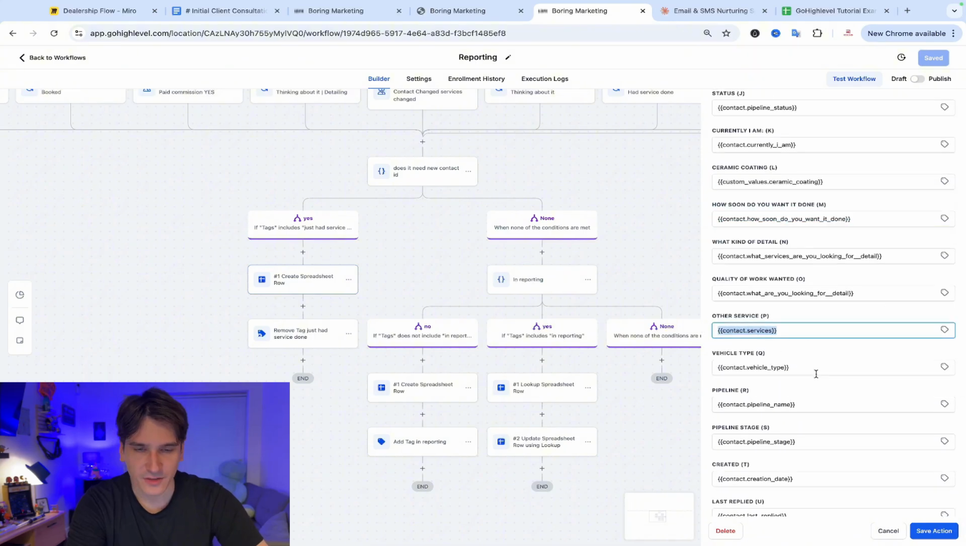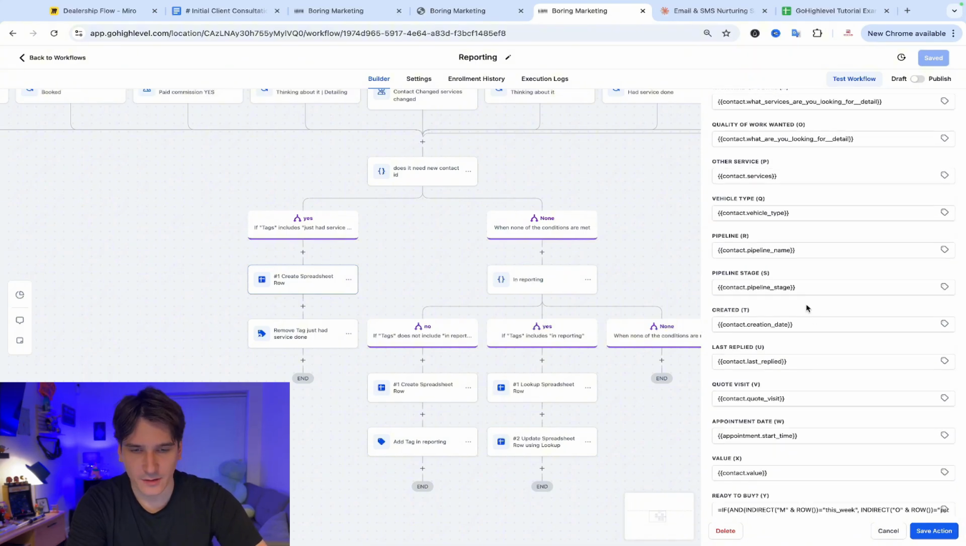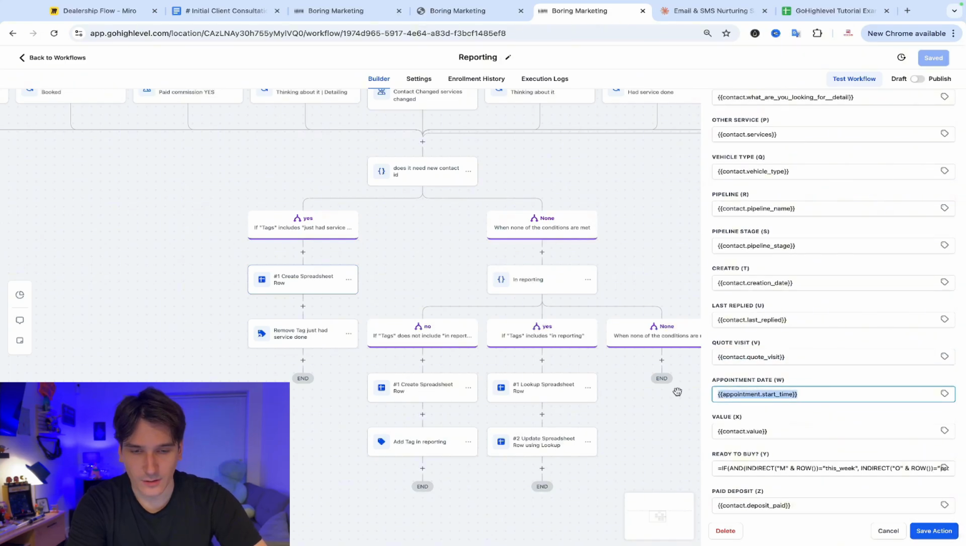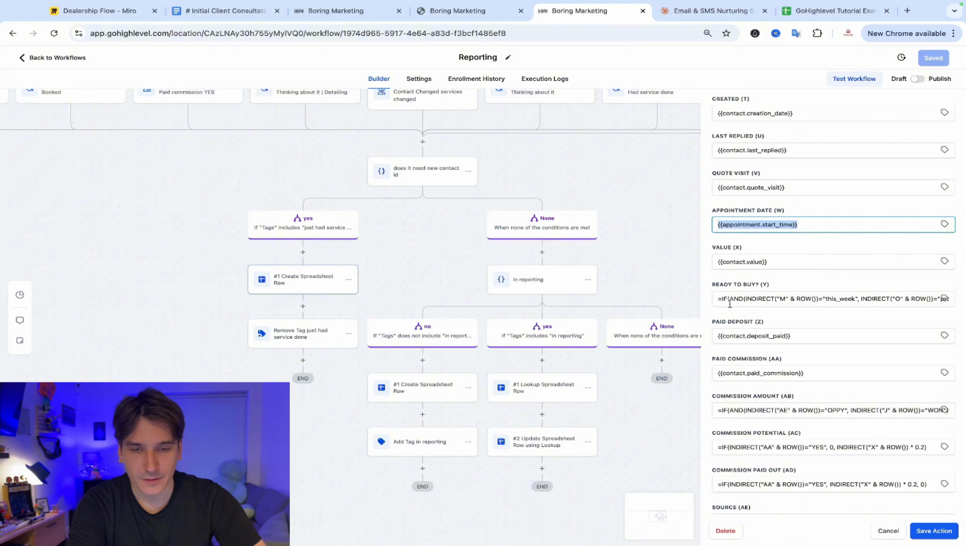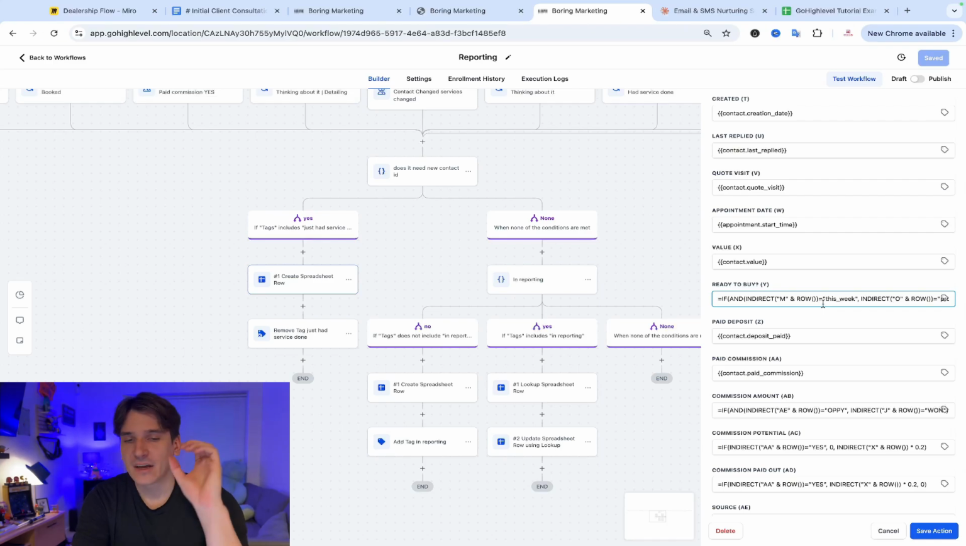If they wanted any other services, what type of vehicle did they have, what pipeline stage they were in, the date of the quote, the date for the appointment, value, if they're ready to buy as a custom formula and custom field that we created, because we wanted to see, based on the answers and the data we had in the past, whether they would convert or they would not convert. And based on that, we were able to give predictions to our clients.